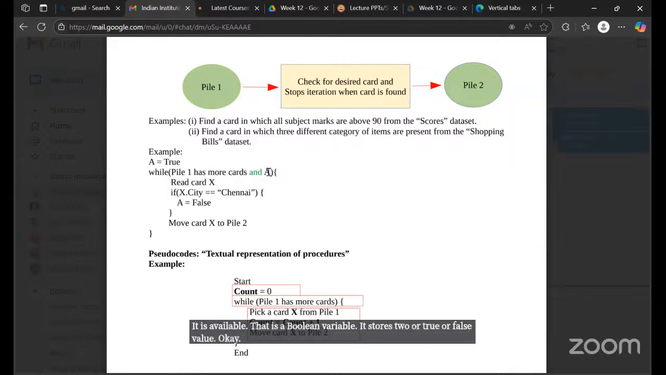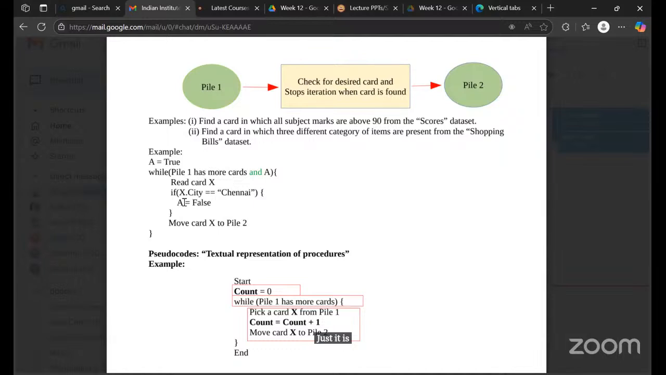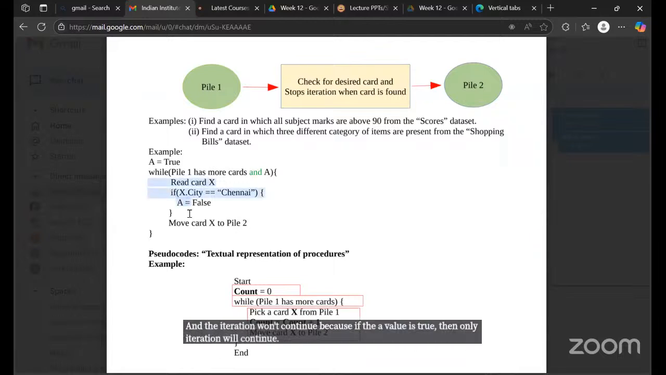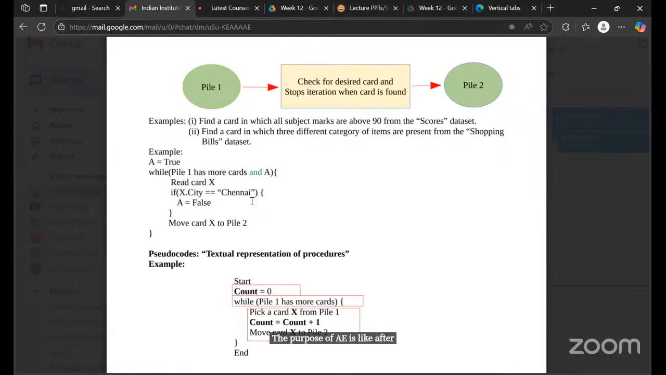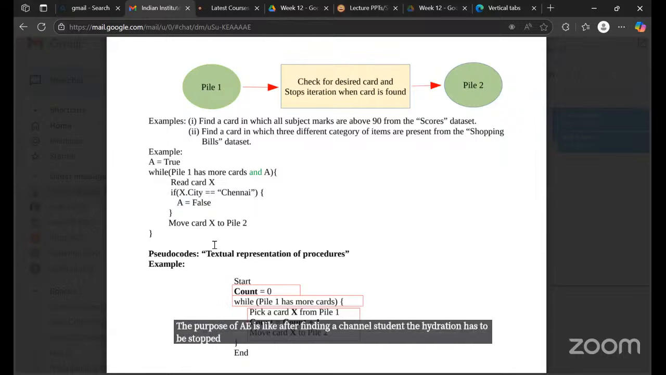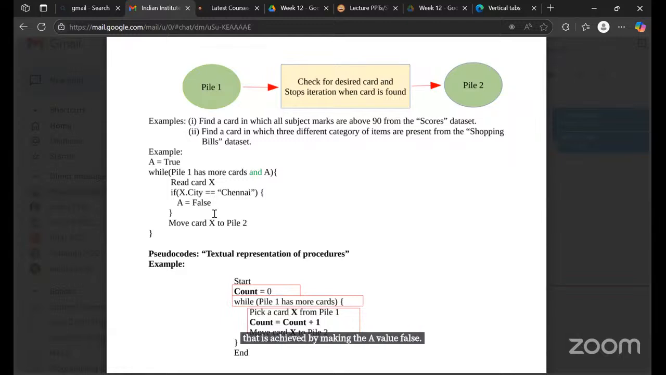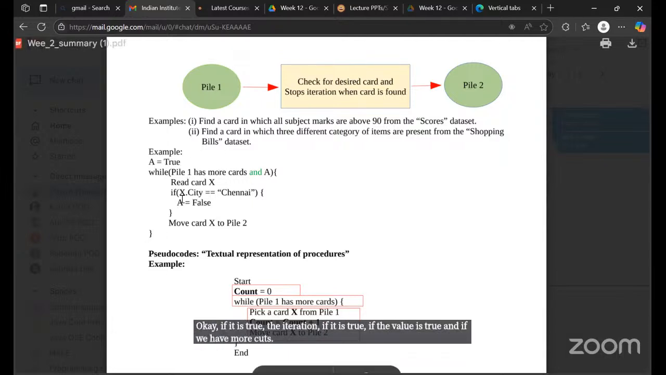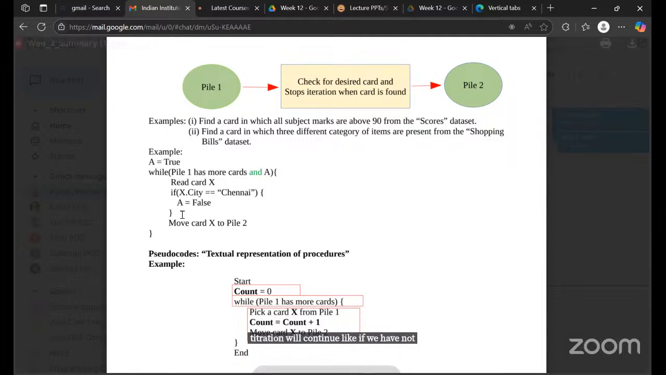Just see, if you have found a Chennai student, the A value is made false and the iteration won't continue, because only if the A value is true will the iteration continue. The purpose of A is that after finding a Chennai student, the iteration has to be stopped. That is achieved by making the A value false. If the A value is true and we have more cards, the iteration will continue. If we have not found any Chennai student and we have more cards, then the iteration will continue.